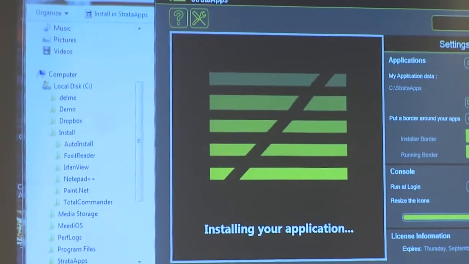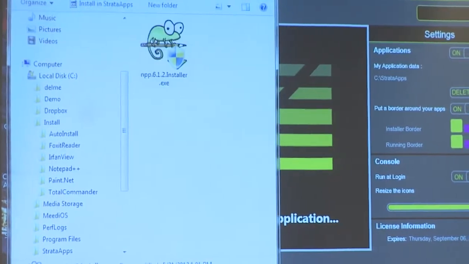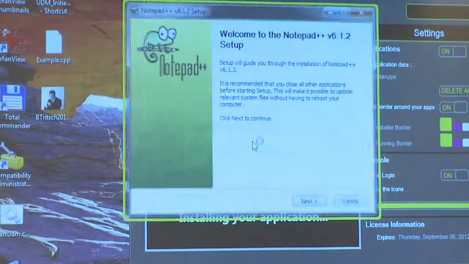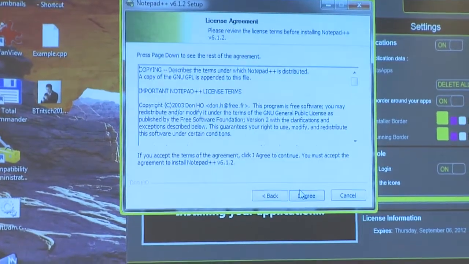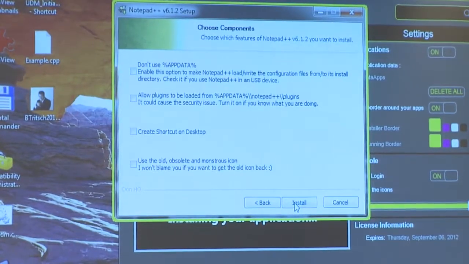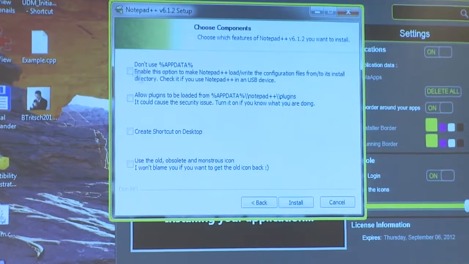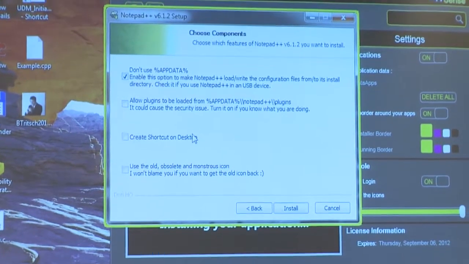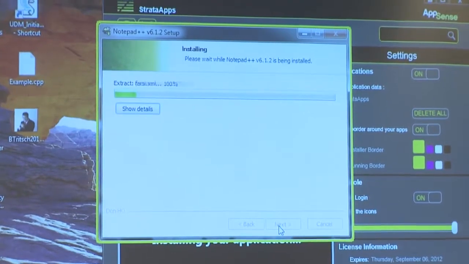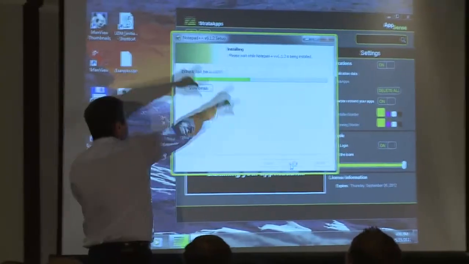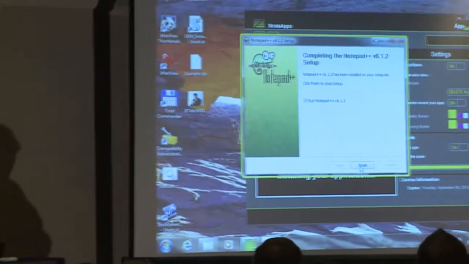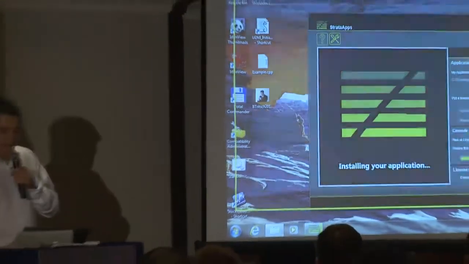It's going to take a while until the installation process launches. I'm going to close that, select the language, go through the installation process. I agree. Yep, that's where I want it. Okay, maybe I disable that one. And say install. Now the standard installation process starts, and you see there's a green frame around it that shows that Strata Apps takes care of it. We're done, finished.